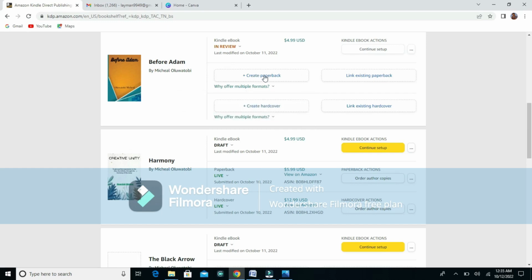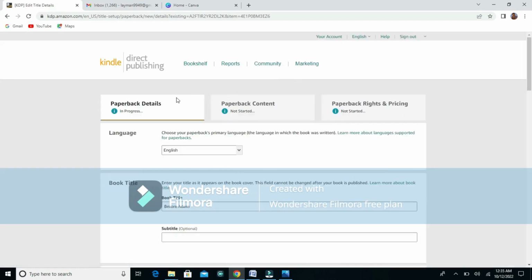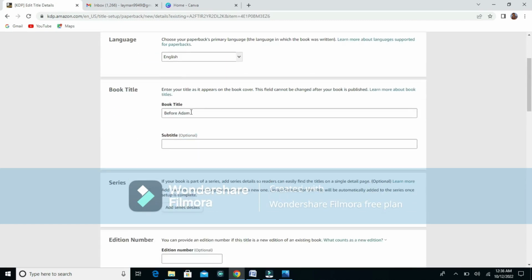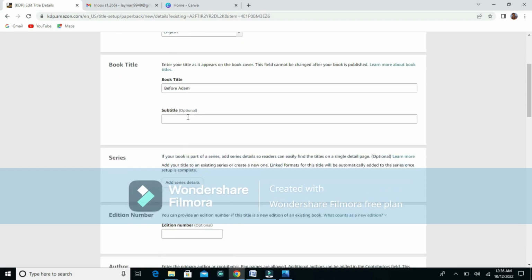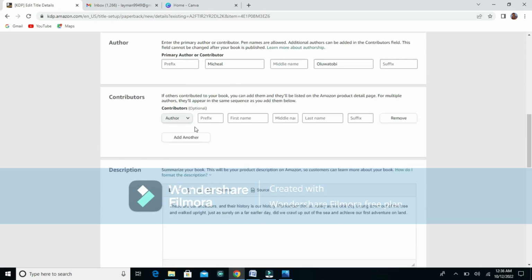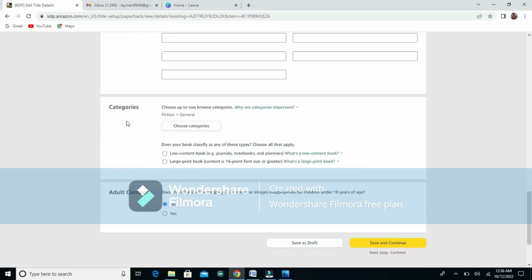So I'll click on create paperback. After clicking on create paperback, it will lead me to my details, the same details I've filled in from the beginning, from creating the ebook. Can you see the title is there, Before Adam? Can you see the author's name, descriptions, publishing rights and keywords? We have category, which is fiction and general.